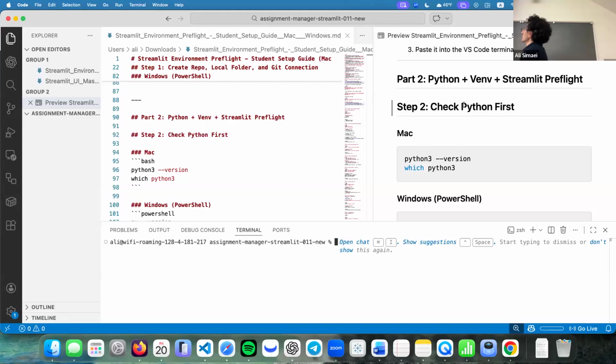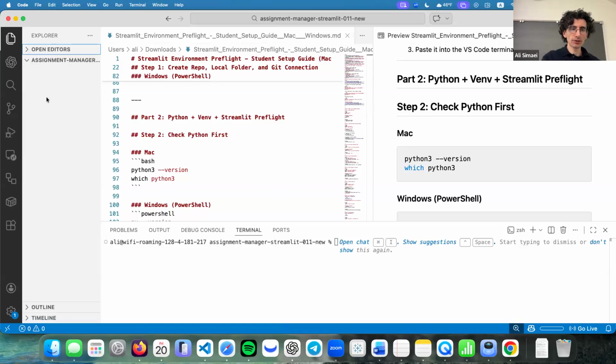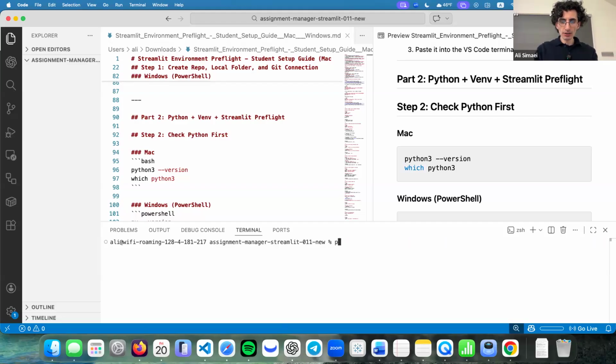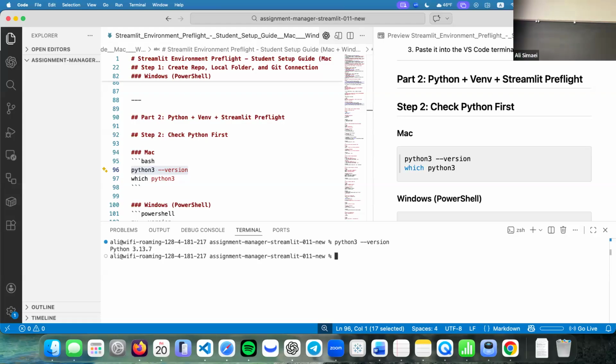I'm going to start from just here. I already created the folder and opened it, but you can see there is nothing in the folder. It's an empty folder. I'm going to start from Python, part two. I want to check my Python version, so I'm going to copy the command. All right, Python 3 version. It just tells me that Python is installed and I have Python 3.